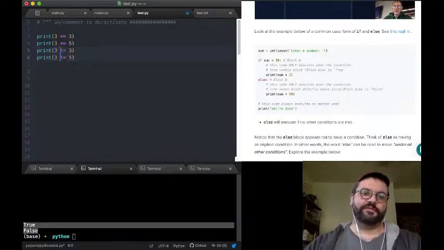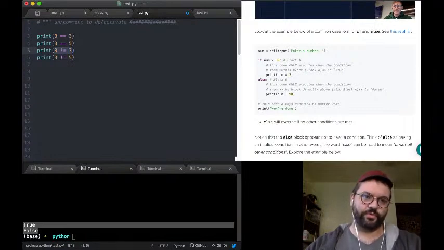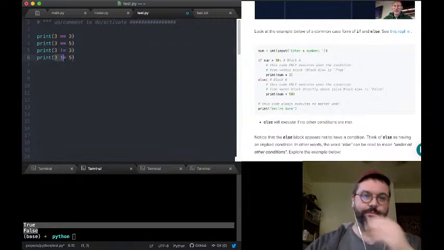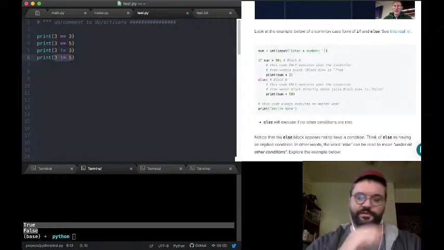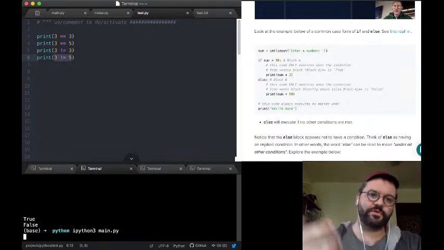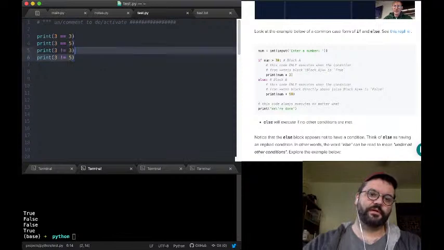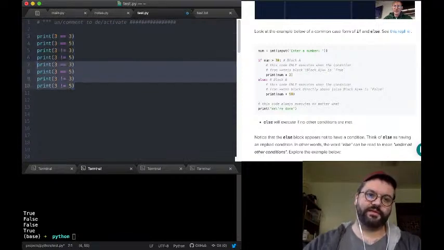So if 3 is not equal to 3, is 3 not equal to 3? Is that a true or a false statement? Right? 3 is not equal to 3 is a false statement. 3 is not equal to 5 is a true statement, right? So these are two, dare I say, the most common, the most versatile comparison operators, because we can use these with any data type.